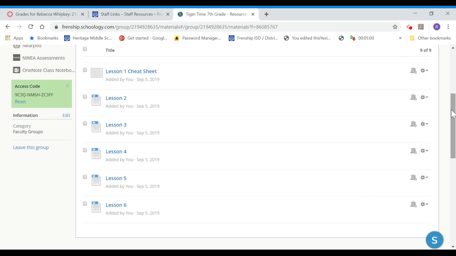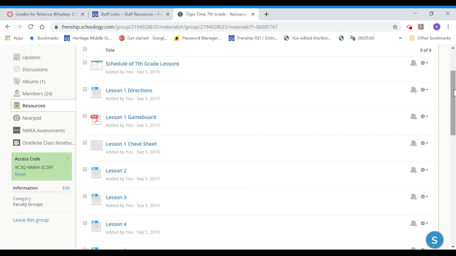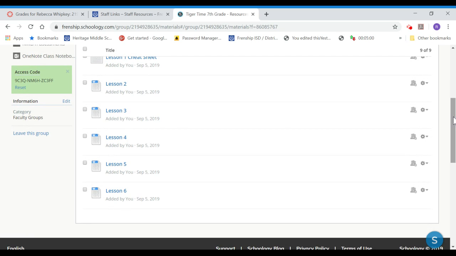So that's the reason everybody is doing a different activity, is because we don't want to make 200 sets of each lesson. So pretty much it's the same.